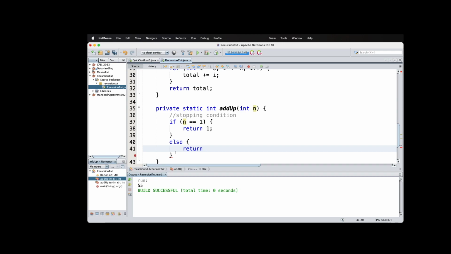But if somebody said to me, what is add up 5? Then I would say, well, I'm not sure, but add up 5 is 5 plus add up 4. Add up 3, for example, is 3 plus add up 2, a smaller version of itself. 2 is 2 plus add up 1. Now 1 is actually 1, where it reaches the stopping condition.